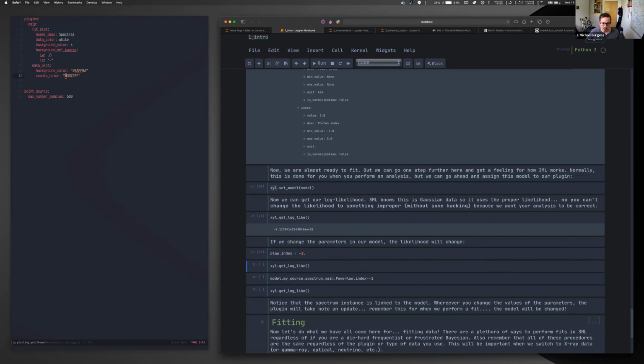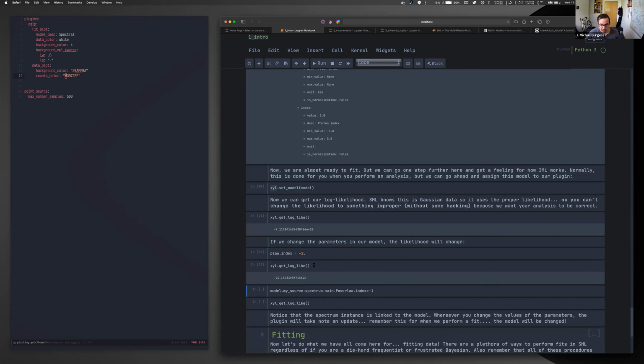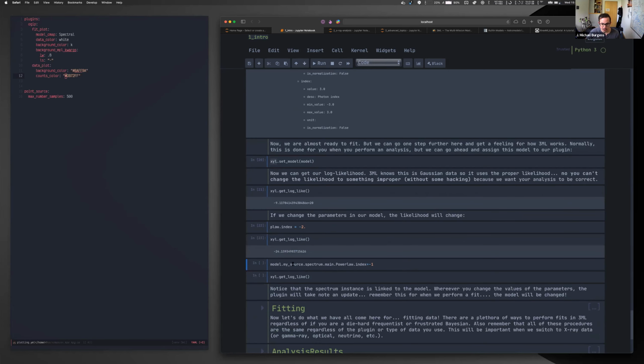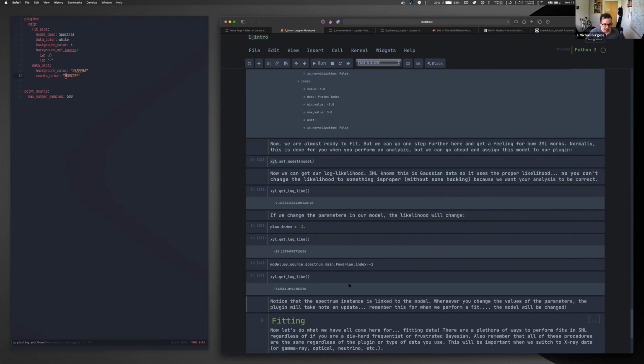And if I change, for example, the index on the power law model, I could have done this on the model itself or on the point source because they're all sharing the object. I call log like again. Okay, the log likelihood has changed. So if I do this now directly on the model, again, the likelihood has changed. So now the plugin knows about the model.